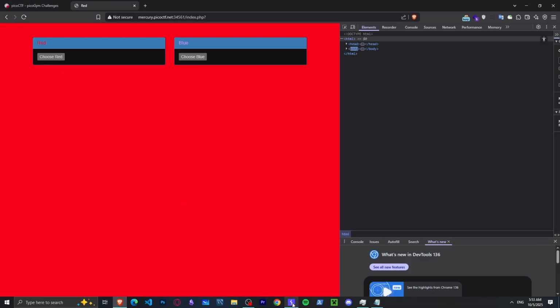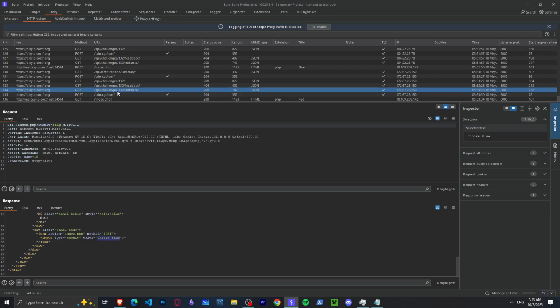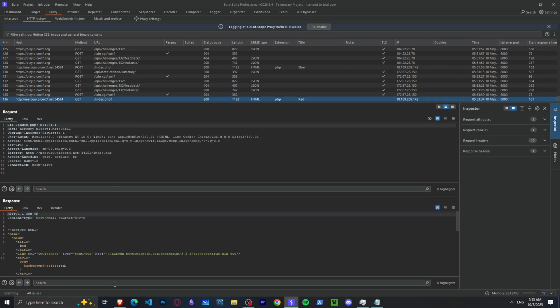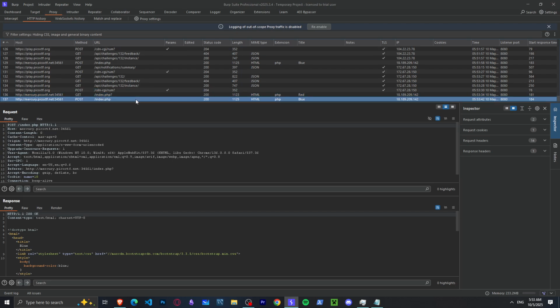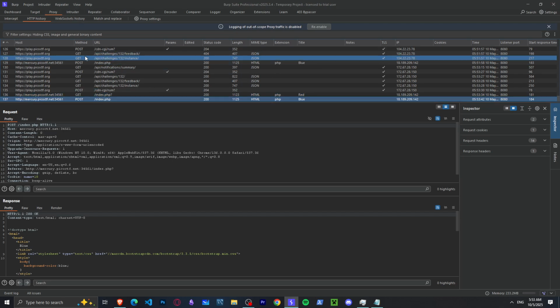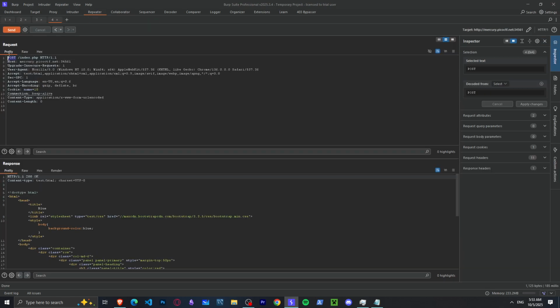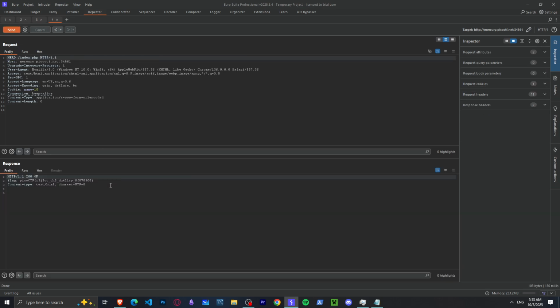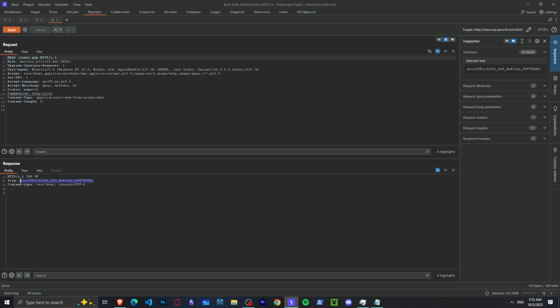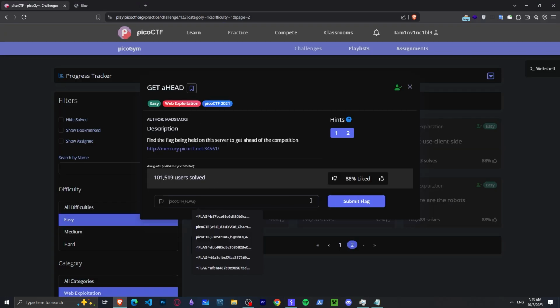Okay, if we choose red, it sends a GET request, and if we choose blue, it sends a POST request. Okay, and it's called Get Aheads. Maybe we should try sending HEAD right here. I hate myself. Okay, I hate myself.